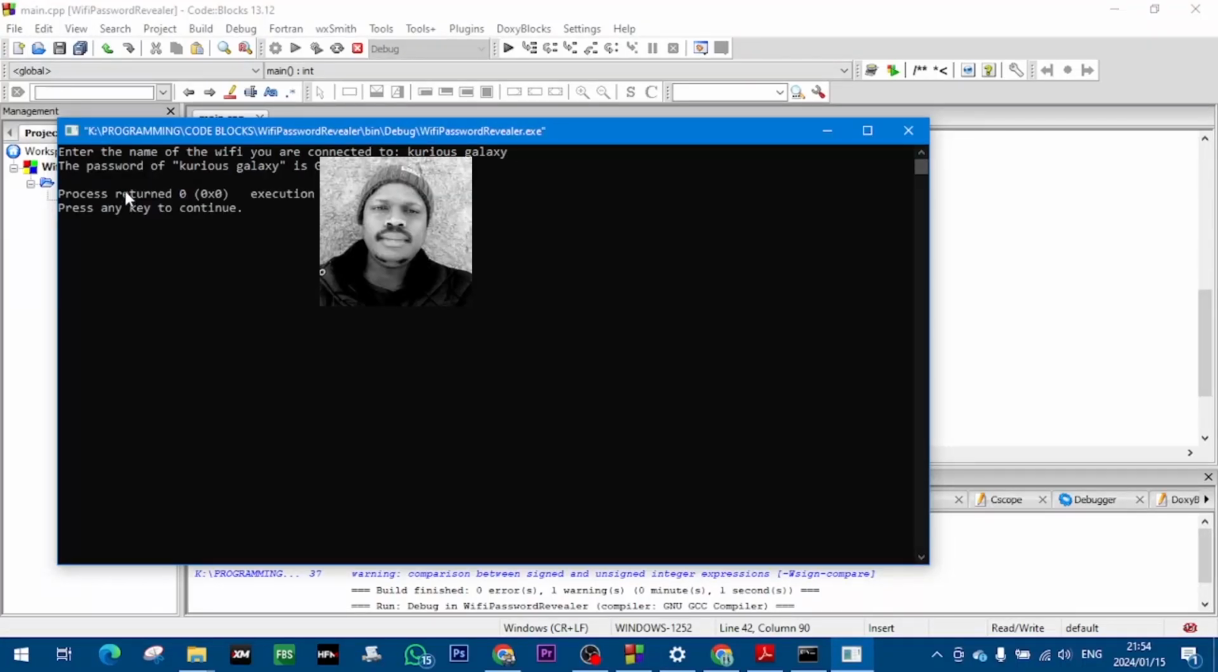Now you know how to create a password Wi-Fi revealer.